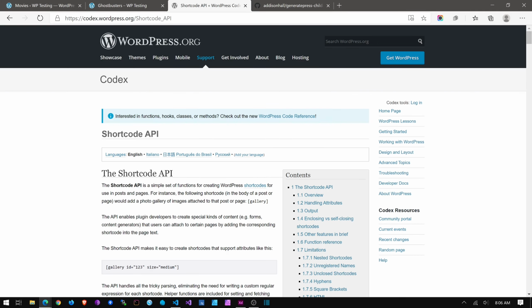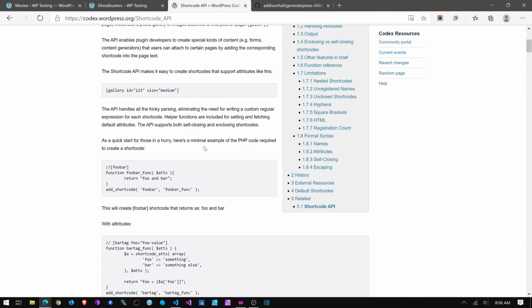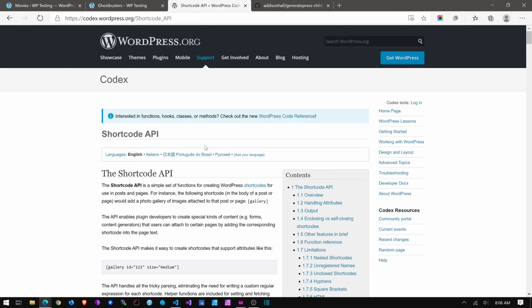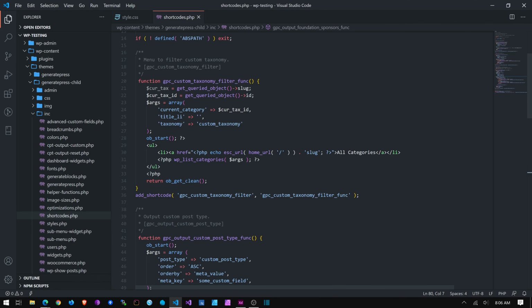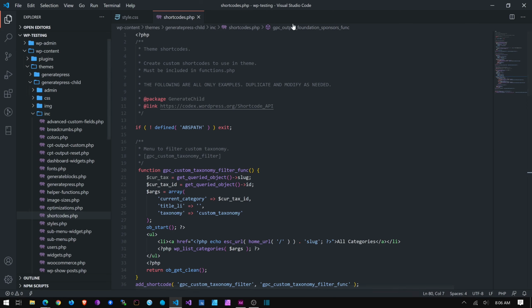I have the Shortcode API open here from the WordPress documentation because I'll probably need to reference it. And I also have my child theme open here in VS Code. So I have an inc folder, and I'm using my child theme from GitHub. So this is the way I'm going to do it.